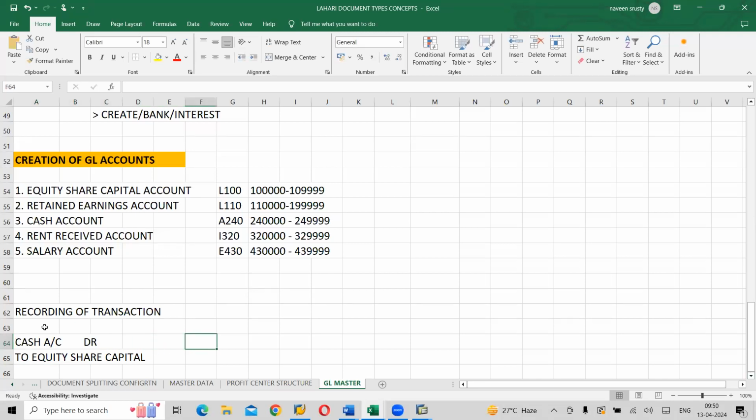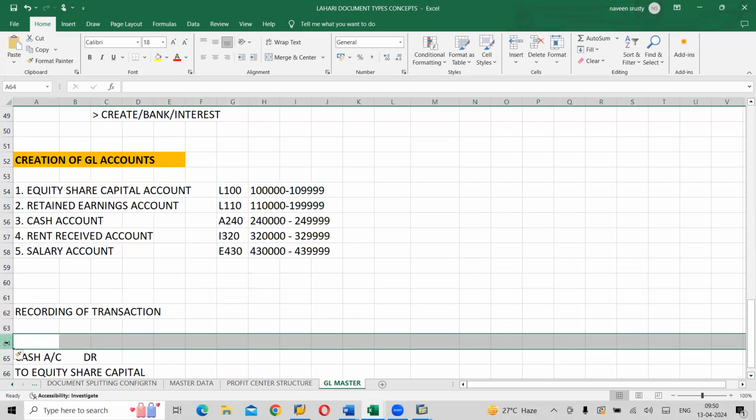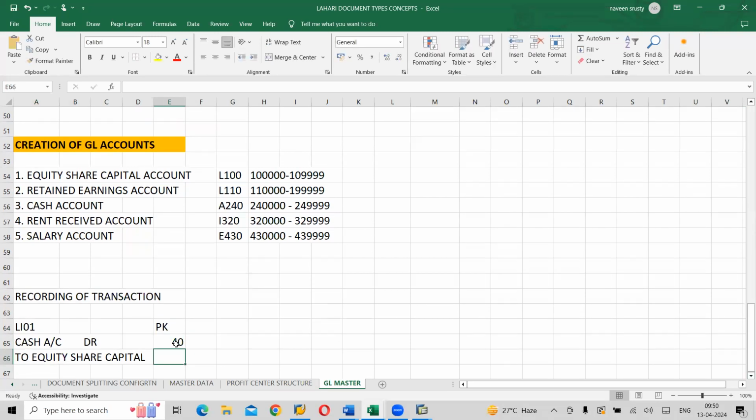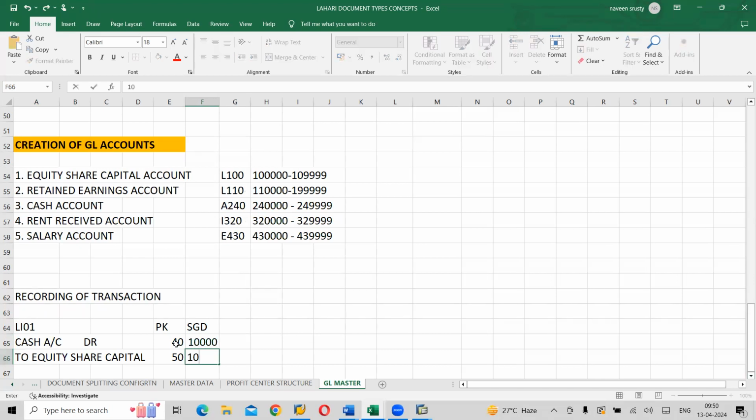So the company code is LI01. This is posting key 40 and 50. The amount is 10,000, and the currency is Singapore dollar.